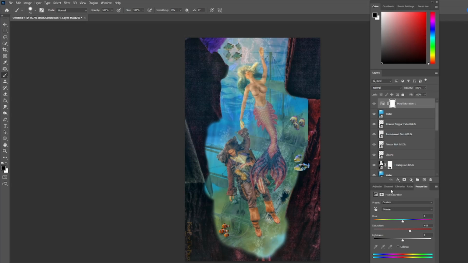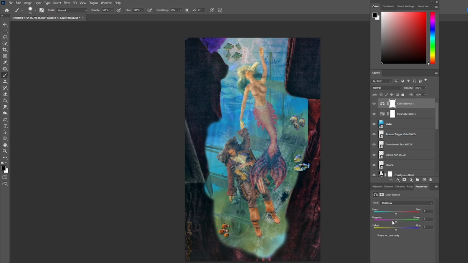And then I'm going to add a color balance. And I'm going to set the cyan to around -30. The magenta down to about 20, 21. And the yellow up to about 30. Just to kind of get that tonality that I'm after, giving it a little bit more of a bluish effect.